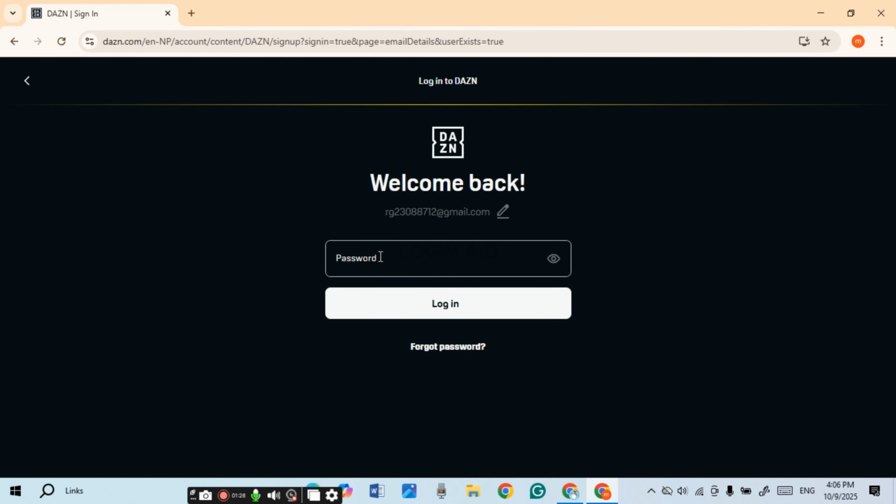Now once you do that, you'll have to enter your password. If you have forgotten your password, click on this option forgot password and you'll be able to recover it. Otherwise, click on the field of password and enter the password over here. Now after you enter the password, click on the login option that you can see on the screen.